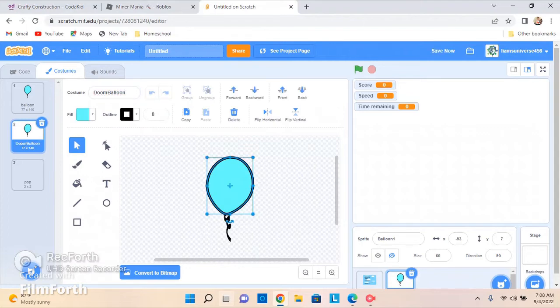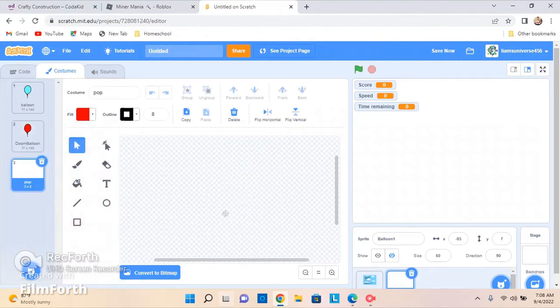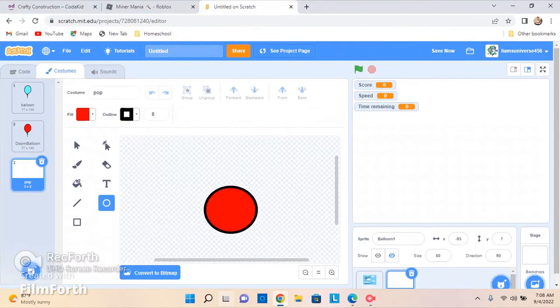And we can make this one red. I just forgot to tell you that one. So this will be the challenge in the game, not to press these ones. And we will make a pop sprite. So I'm just going to make the pop sprite in front of you guys.